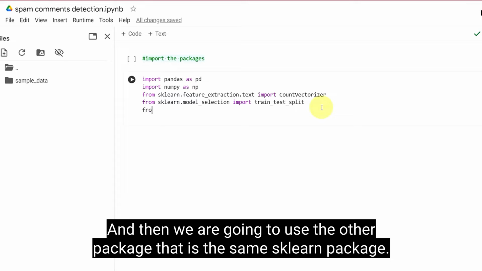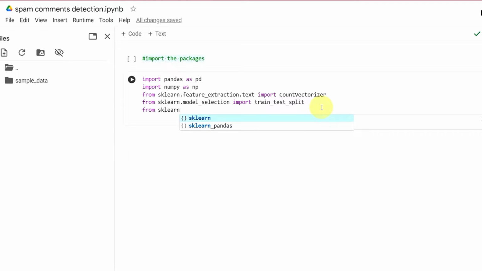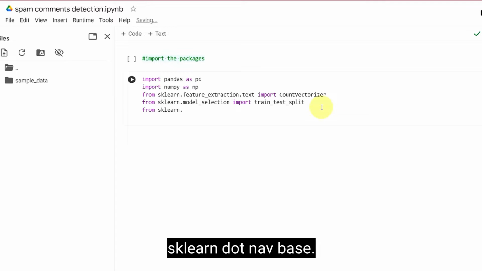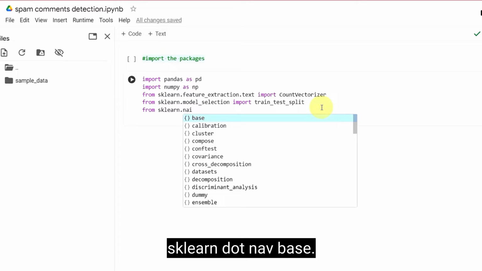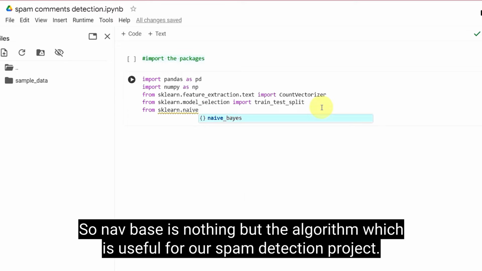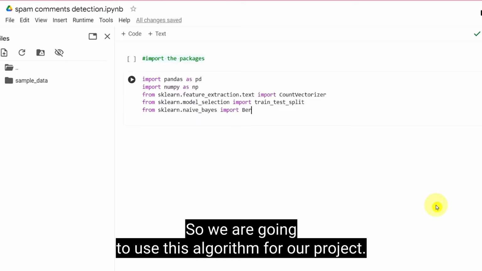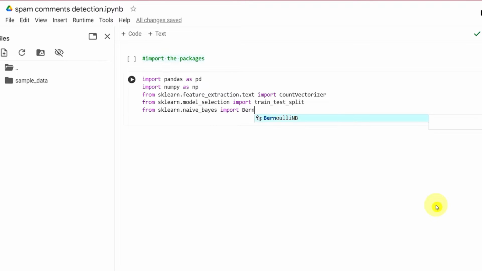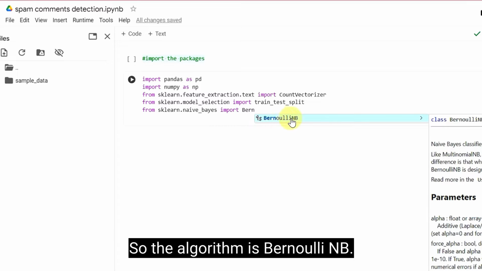And then we are going to use the other package, that is the same sklearn package, sklearn dot naive bayes. So naive bayes is nothing but the algorithm which is useful for our spam detection project. So we are going to use this algorithm for our project. So the algorithm is Bernoulli NB.